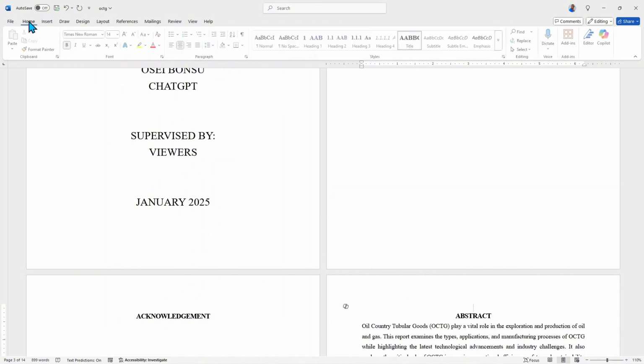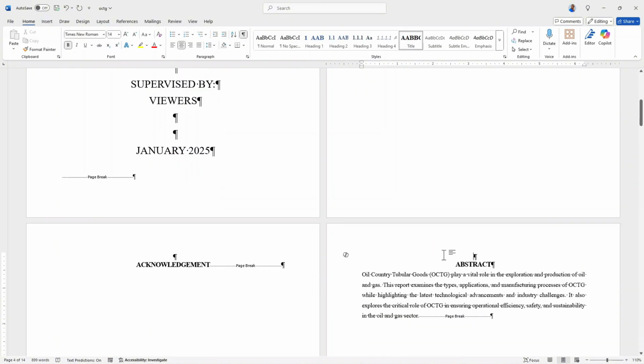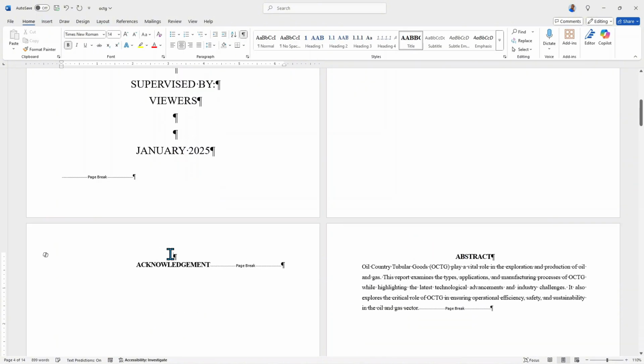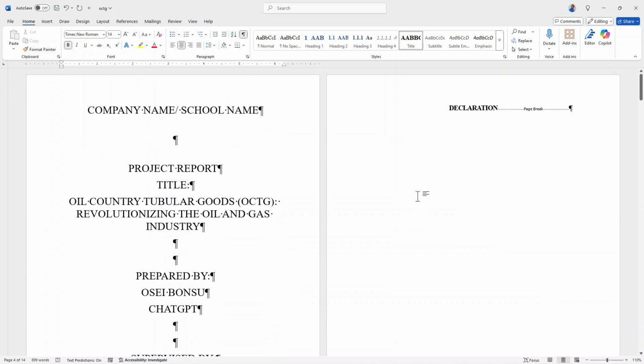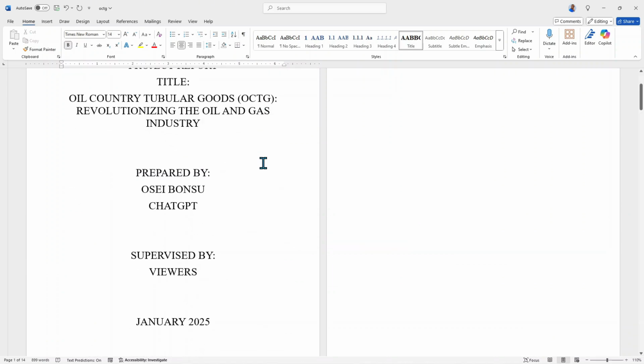Then let's get rid of any line spacing. So I'll simply come over here, get rid of these line spacings. All right. Okay, we've done that. I'll uncheck this paragraph guide again.